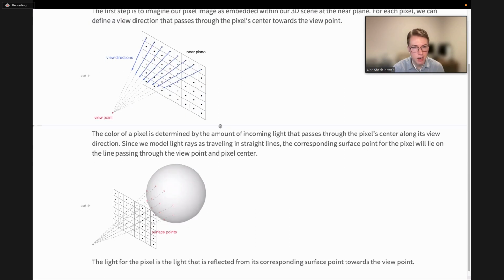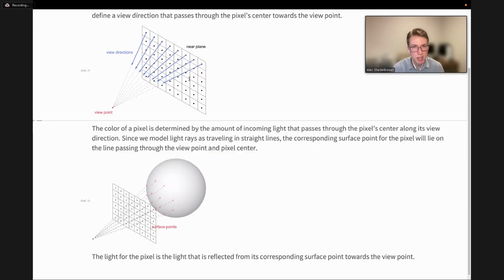Now the light that would come from that pixel has to come through that ray and through that pixel center. So what will determine the color of the pixel is the light that follows that line. Now, since we assume light travels in straight lines for our rendering, that light will have to come from a surface point that lies along that line from the viewpoint through the pixel center, eventually intersecting with that geometry.